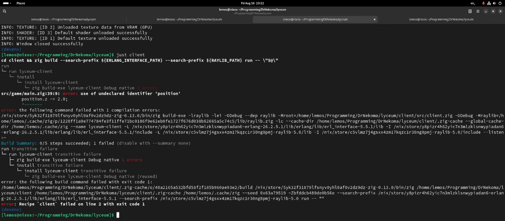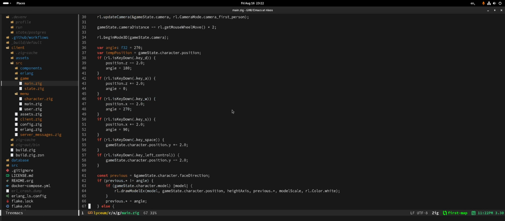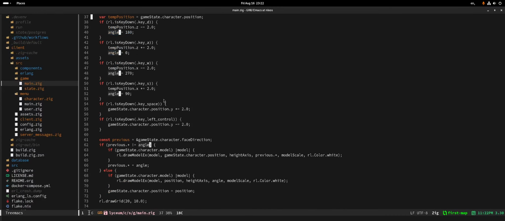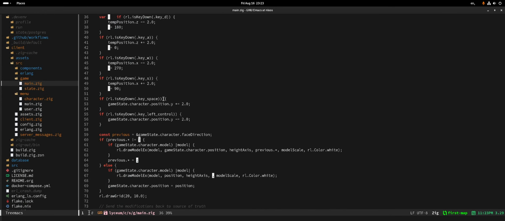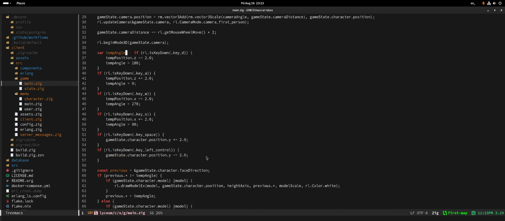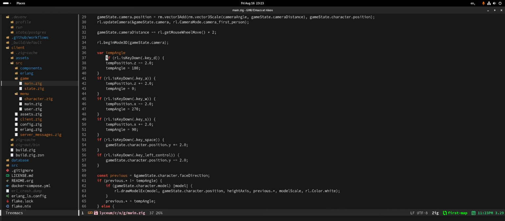Use of undeclared identifier position. So what are you not liking? Oh, I call it temp position. And for the sake of consistency, we're gonna call this temp angle. Boom. That's what we're gonna do. And something got really broken. Really, really broken. Yeah, the temp position got nuked.